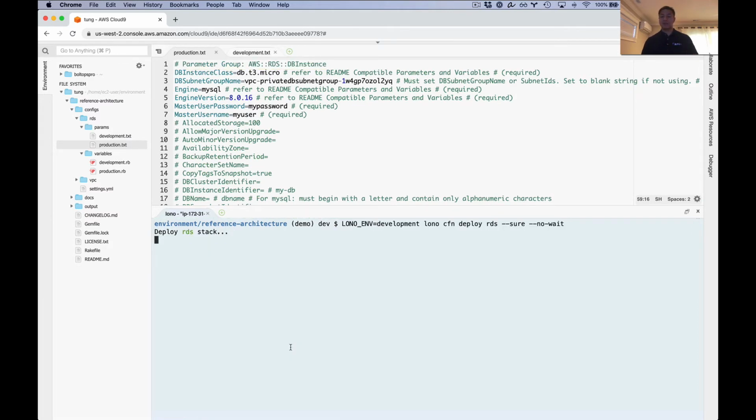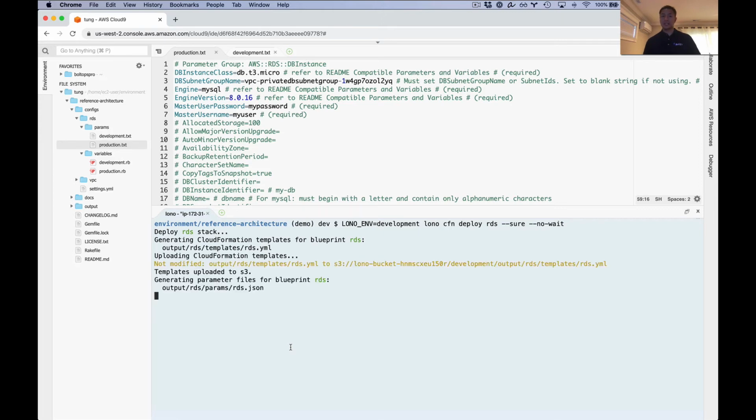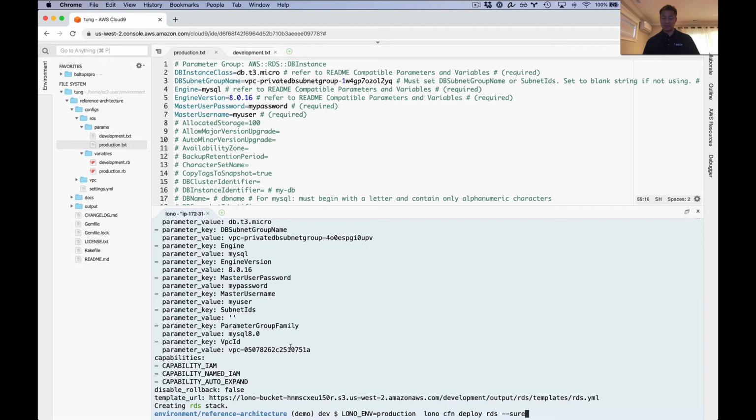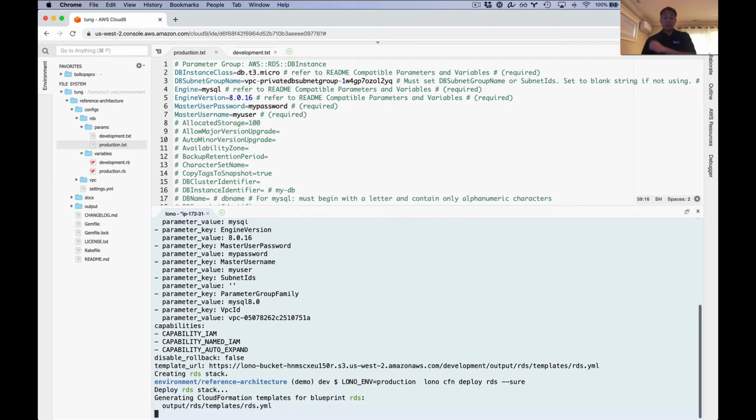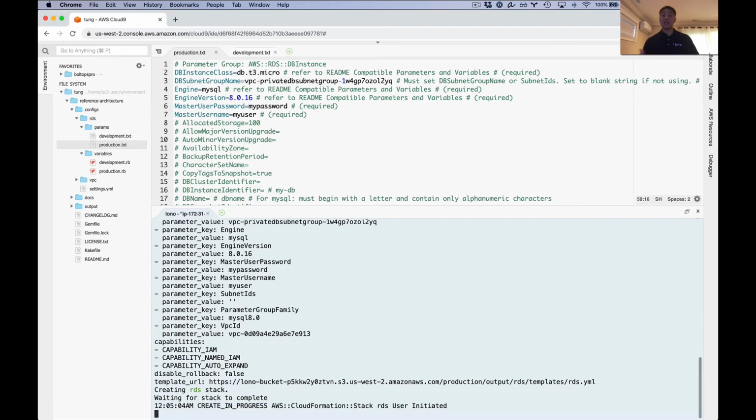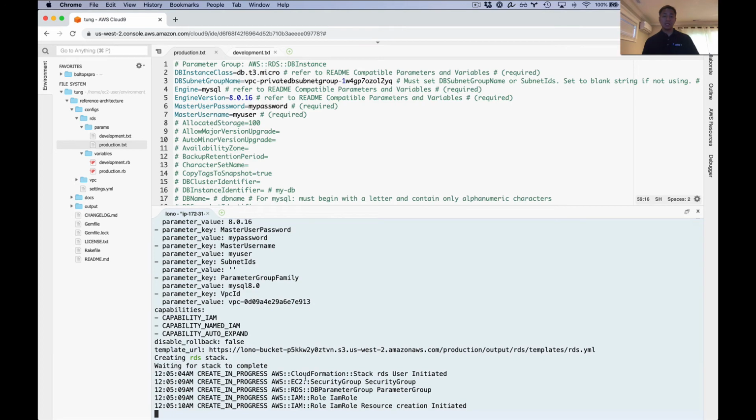Now going down here. So I'm deploying the development one first in the development account. Because that's no wait, it returns right away, and I'm going to be able to deploy it to production now. So that's going to deploy to production, and with that second one, I didn't use the no wait option because that is going to poll for a status update here. So we can kind of wait for that.